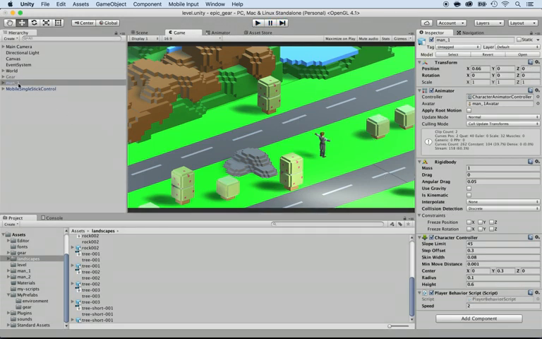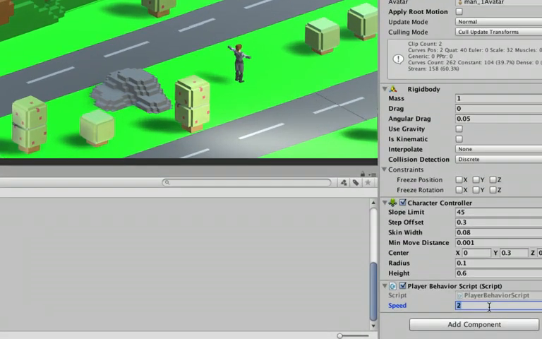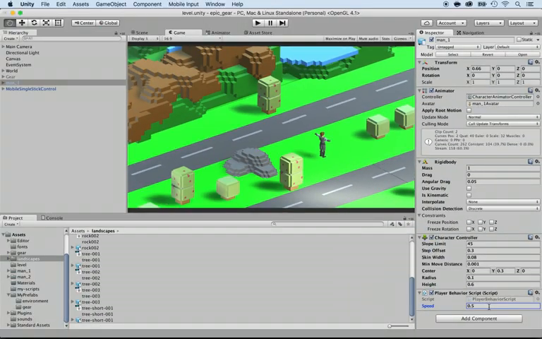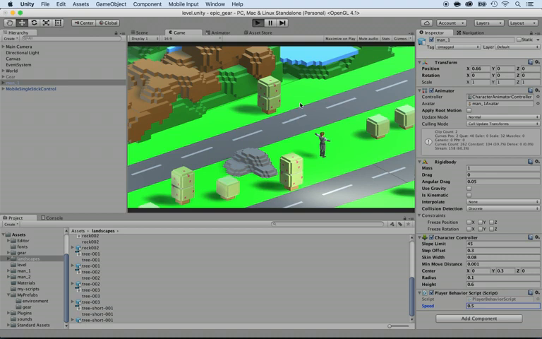How do we do this? Well, if you click on the Man 1, under the player behavior screen that we created, we have the speed right here. So instead of 2, I'm going to slow it down to 0.5, right? It might still be a bit too fast or too slow, but that's okay. I'm going to press play and check it out now. Okay, so as you can see, it's a bit better now.